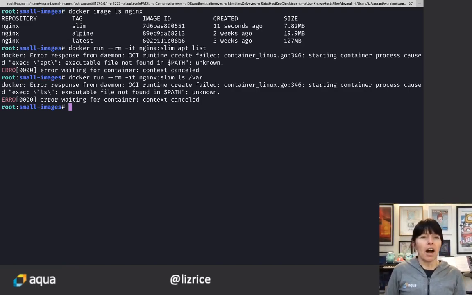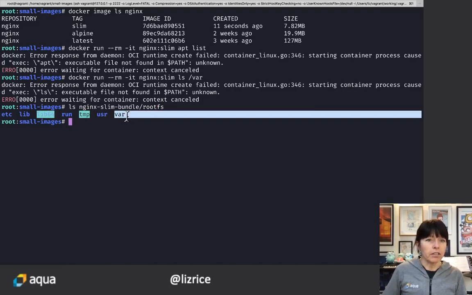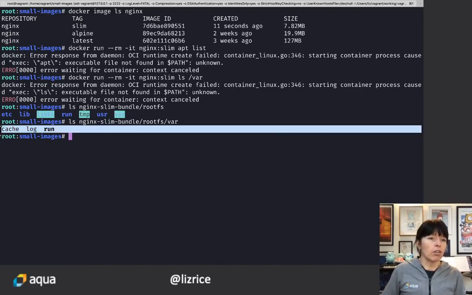I've actually unpacked that image earlier into an OCI format runtime bundle. And that is Slim bundle. If I look inside the root file system here, you can see there is a var directory inside this image. But inside that, there is no lib. There's just var/cache, var/log, and var/run. So there is no /var/lib/dpkg. All of the package information has been stripped out of that image.